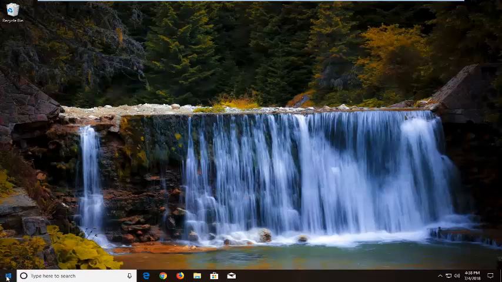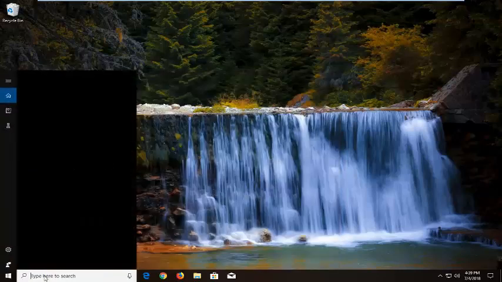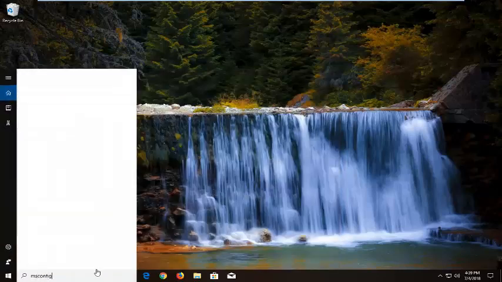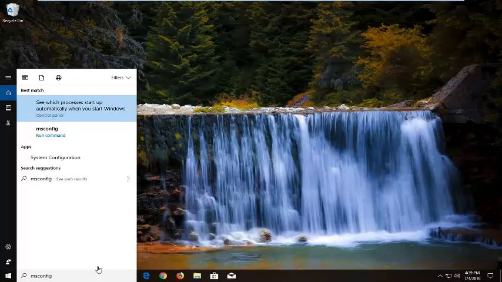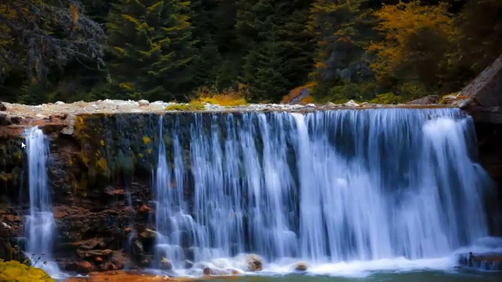So we're going to begin by opening up the Start menu just by left clicking on the Start button one time, and you want to type in msconfig. So again, msconfig, all one word. You want to select the msconfig run command option. There should be other ones that come up very similar for Windows 7 and Windows 8. You want to select that one, so msconfig again.